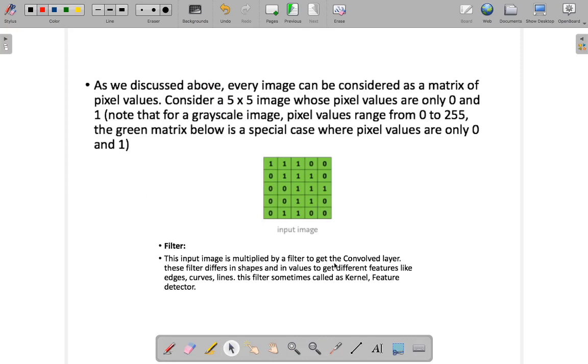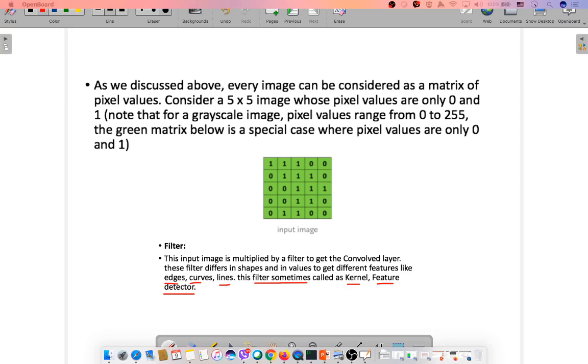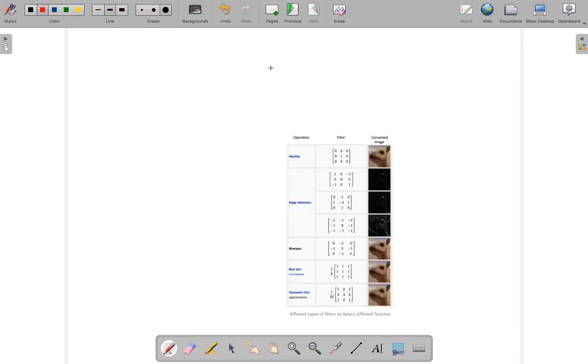This filter differs in shapes and values to get different features. The purpose is that different types of filters, or kernels, can be used to identify edges, curves, lines, and other things. And these are sometimes called kernels or feature detectors. I think I called it feature map, sorry about it, it's called feature detector. So that's quite cool and quite interesting. And depending on your situation, you can use different types of filters.